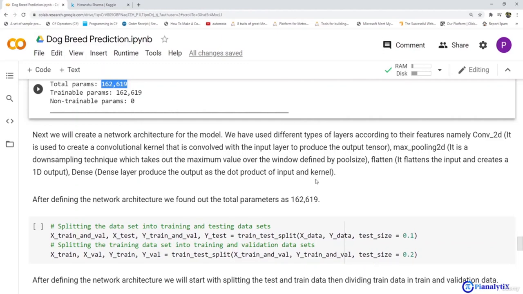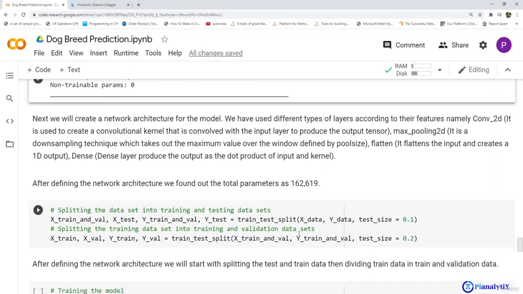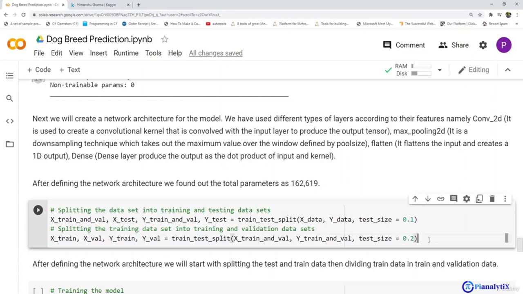Now the next step would be to split the data into training and testing, and to split that data further into training and validation datasets. So here we are using the train test split function from sklearn and splitting our data. So let's run this cell and split our data into test and train, and then further into validation data.